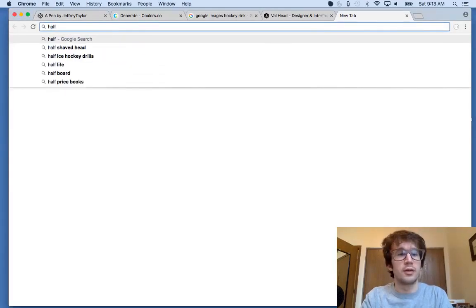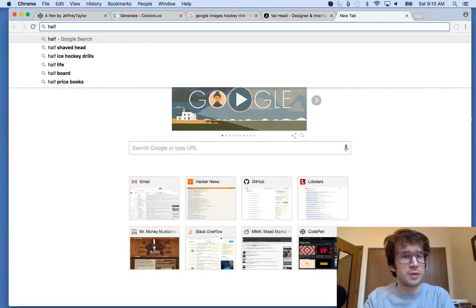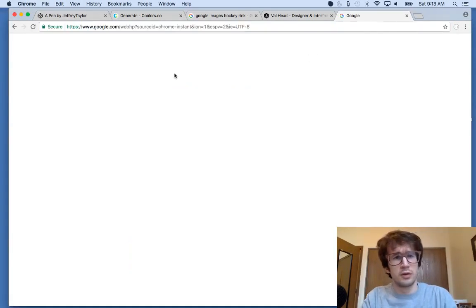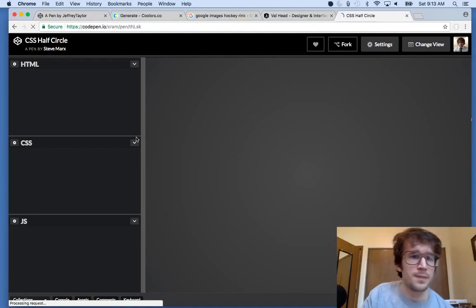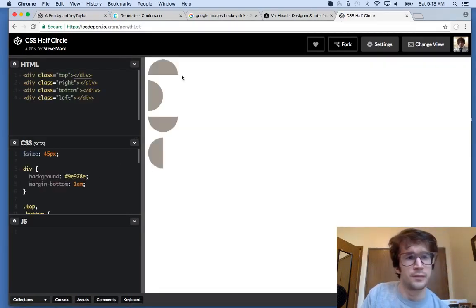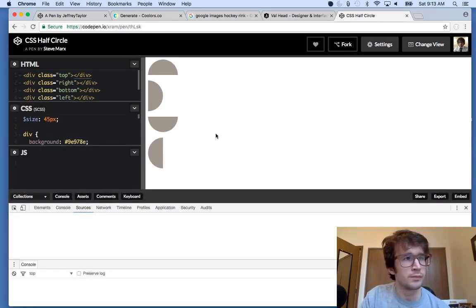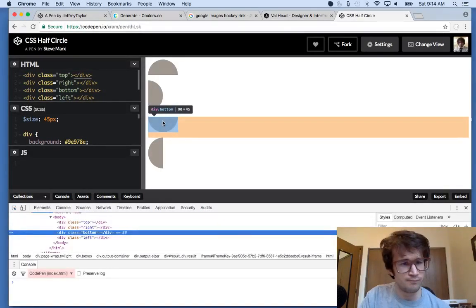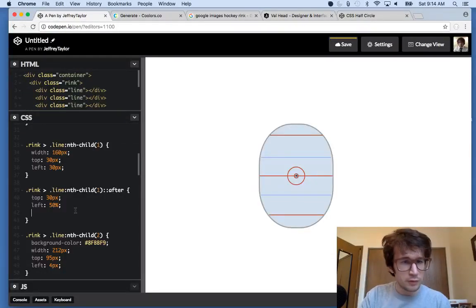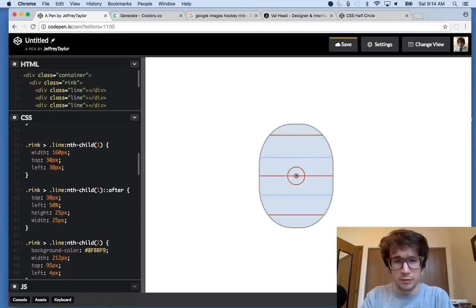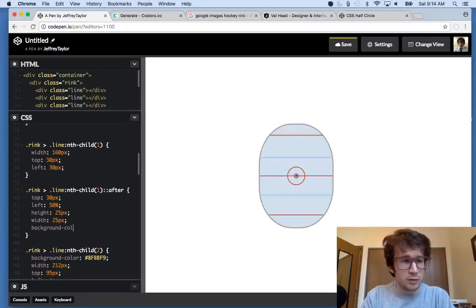I can set some very specific border radius properties, I think. Half circle CSS. Yeah, something like this. How do they do it? Border bottom left radius, border bottom right radius. Okay, so I'll give it a height of 25 pixels, a width of 25 pixels just for fun. I should see it. Background color of green for now so I can find it. Where'd it go?